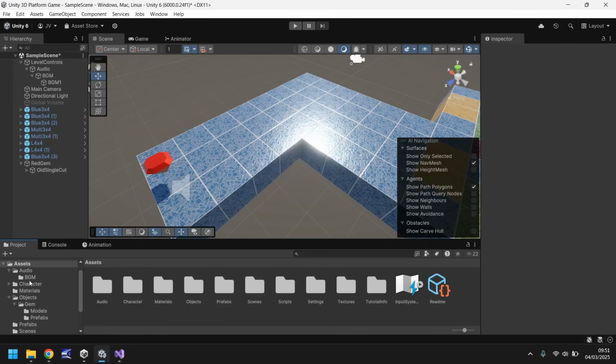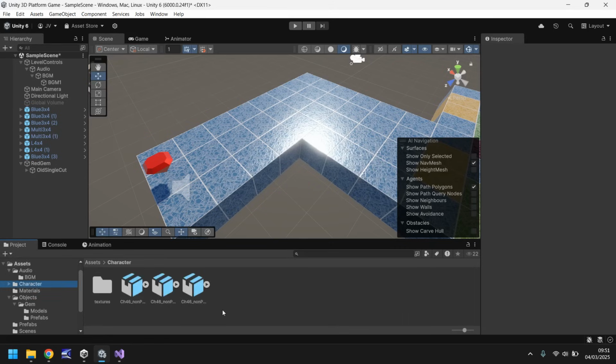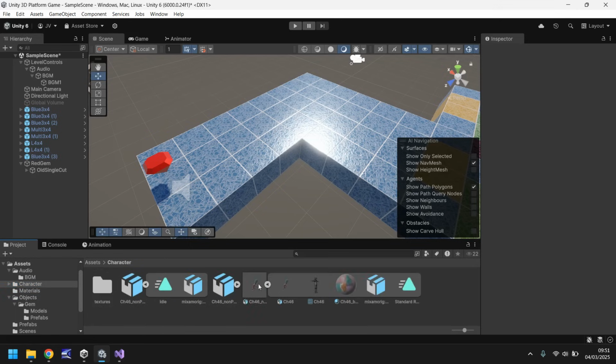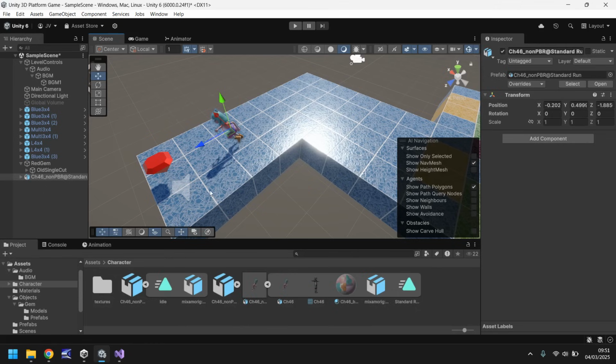And then if we go into our character folder, you should see a couple of different things here. So if we find our character somewhere, there we are. So this one here, when the person appears, this is our character that we need to bring into the game. So if we drag and drop, place that there, there's our character. Now, a couple of things we do need to do before we carry on.